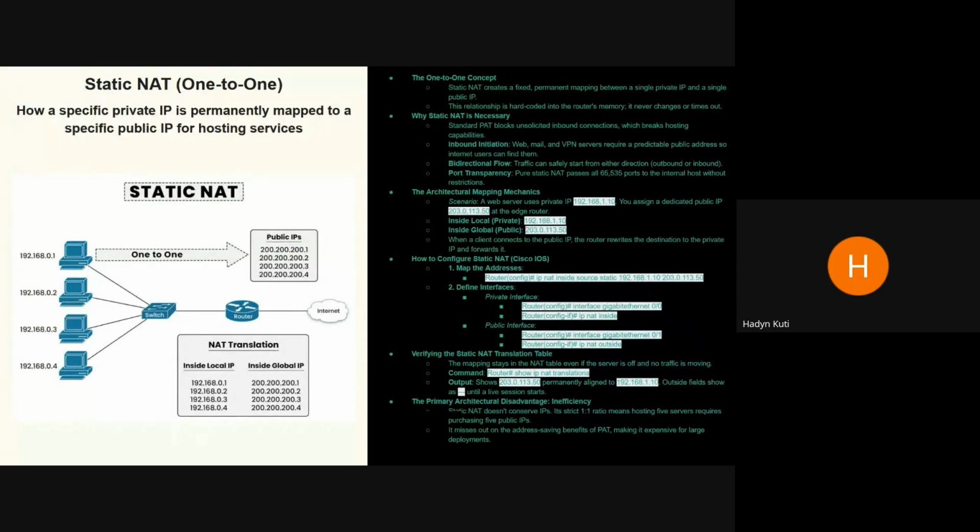Static NAT doesn't conserve IPs. It's a strict one-to-one ratio, meaning hosting five servers requires purchasing five public IPs. It misses out on the address-saving benefits, making it expensive for large deployments.